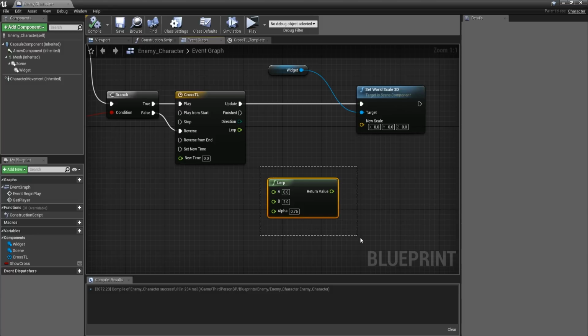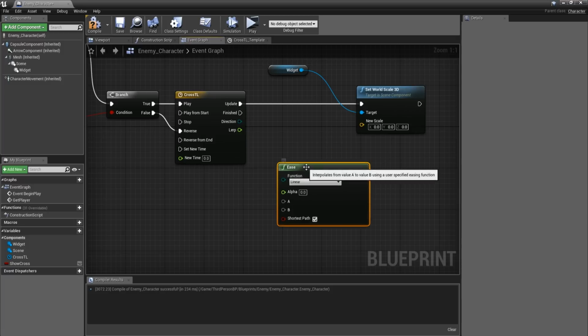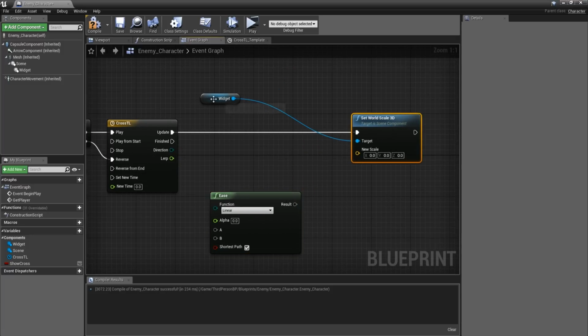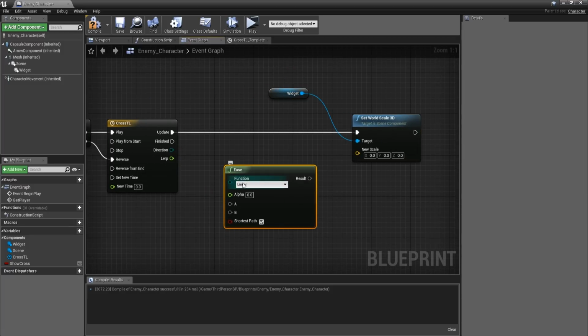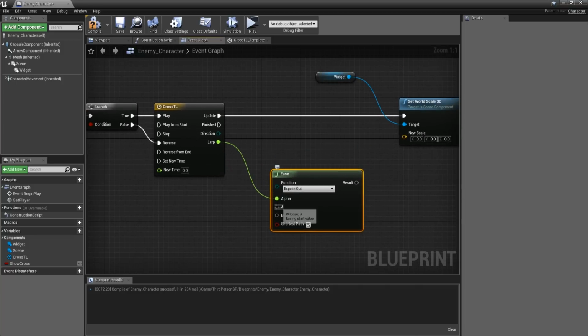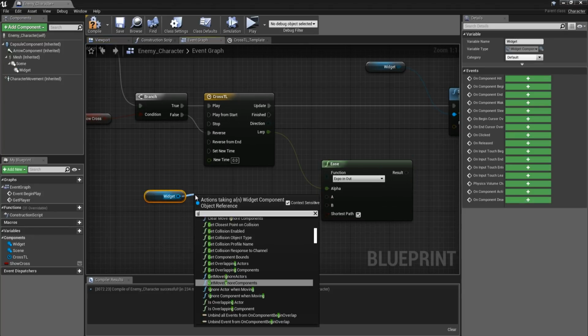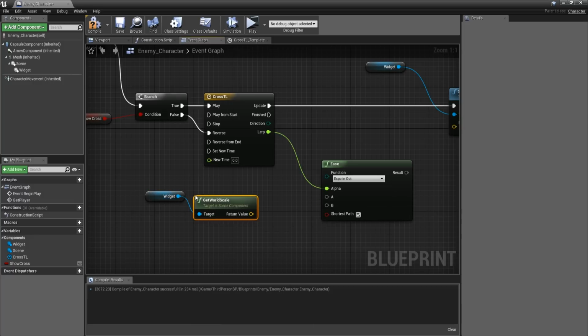But we are not going to use the lerp, we are going to use a node called ease, which is going to have a smoother interpolation between the two based on a function here, and we are going to get expo in and out. The alpha is going to be our lerp track. And now let's see what we are going to do with A and B. For A, we are going to get a widget and get world scale.